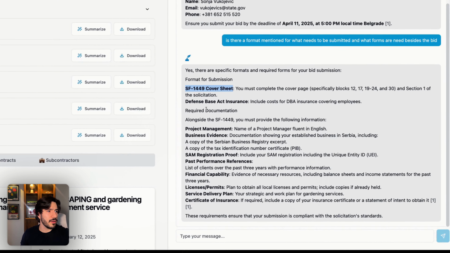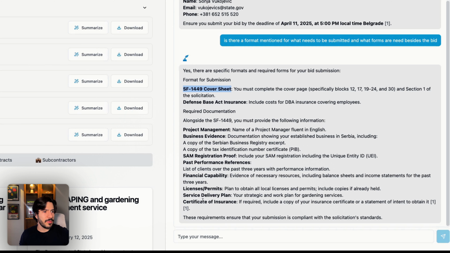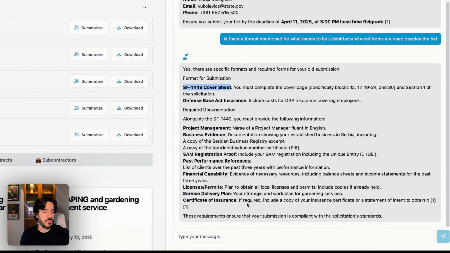requirement. Another thing, I need to include cost of DBA insurance covering employees. Okay, no problem. Project management, name of project manager fluent in English, business evidence, SAM registration proof, past performance references, financial capability, license permits, service delivery plan, and certificate of insurance. Okay, no problem at all.